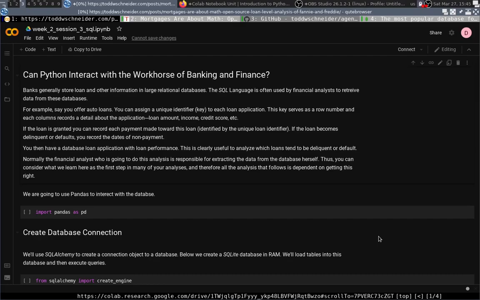So what we're going to do here is look at how Python can interact with this database. In particular, how can Python request that the database does some computations and returns the data to Python?